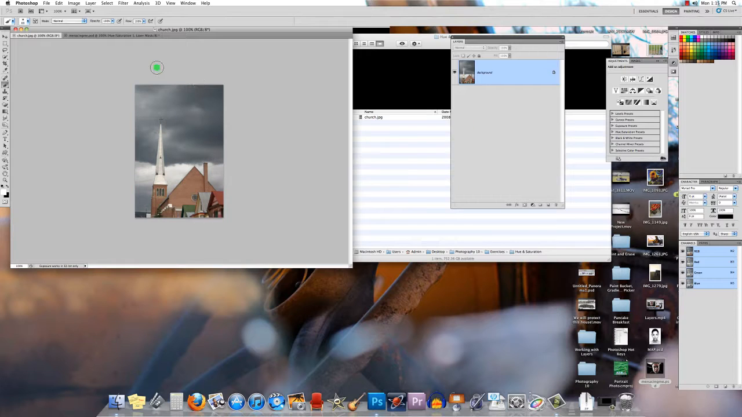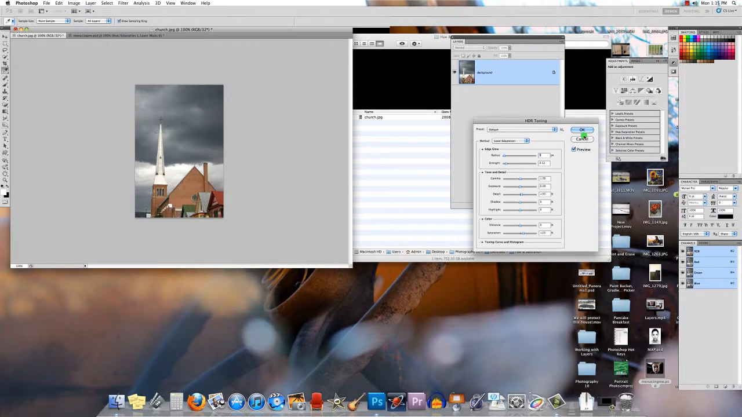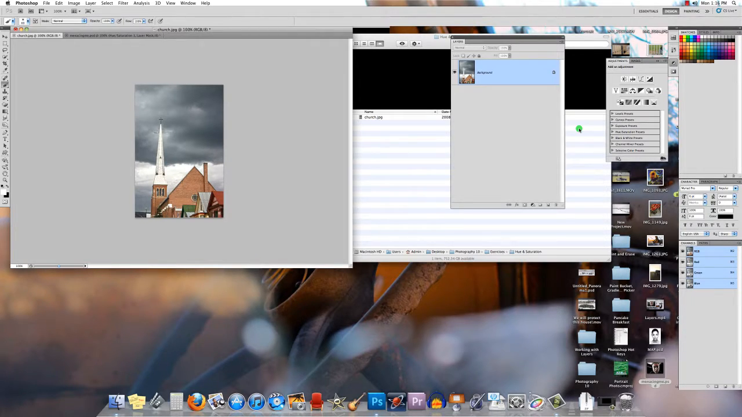Okay, so the idea is that you choose an image and you try out an adjustment from the image adjustments drop down from up here and one from the layers palette. So for example, if I want to choose HDR Toning, I can manipulate this to look a number of different ways. And you just hit OK, and Photoshop does the rest.